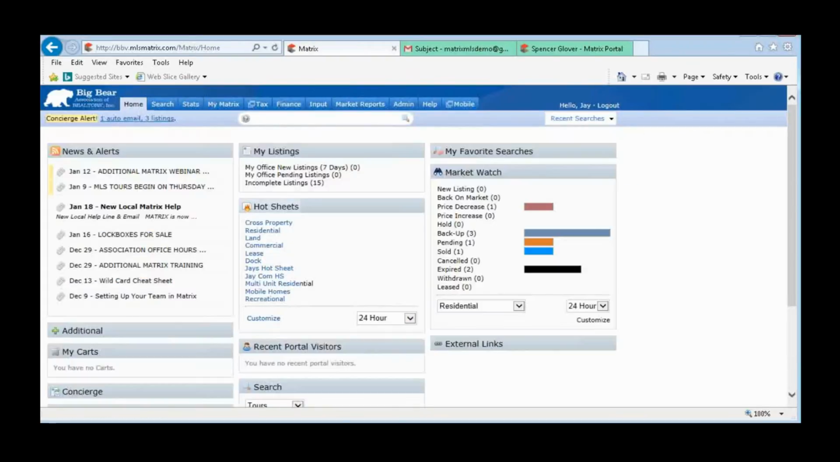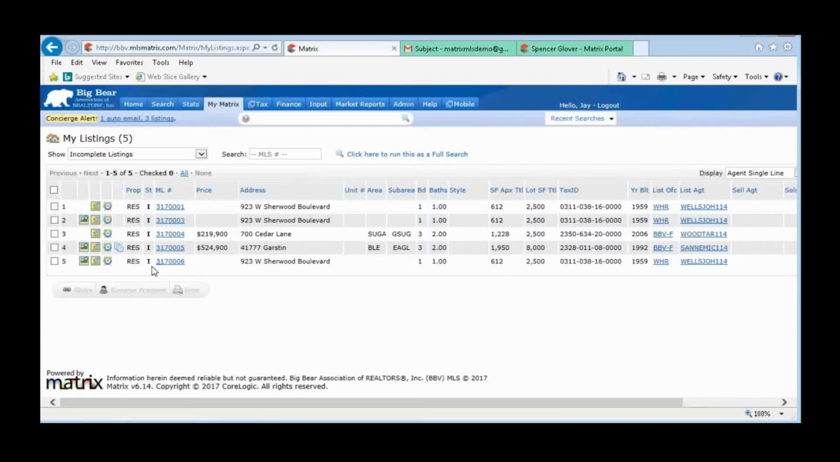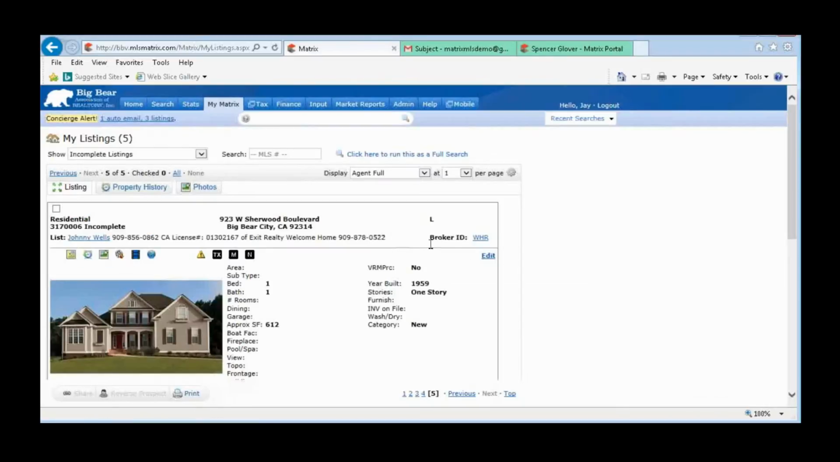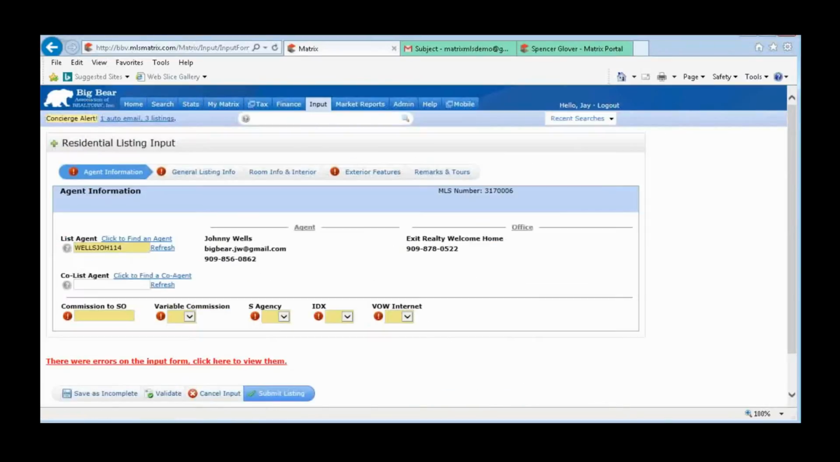Now you'll notice again, that was an incomplete listing. So when I click there, notice the status is I, incomplete. Nobody can search for that listing doing an MLS number search. Nobody can search for it by address because it is not yet active in the system, but it is available to you to finish. Click on the number, click on edit, and we're right back to where we were before. Now we can finish the required information, we can submit the listing, and we are off to the races from there. So that's how you go ahead and finish that listing that way.